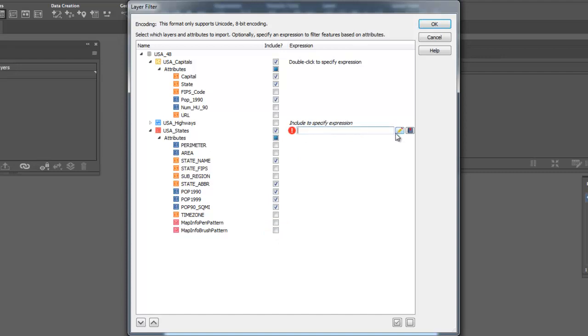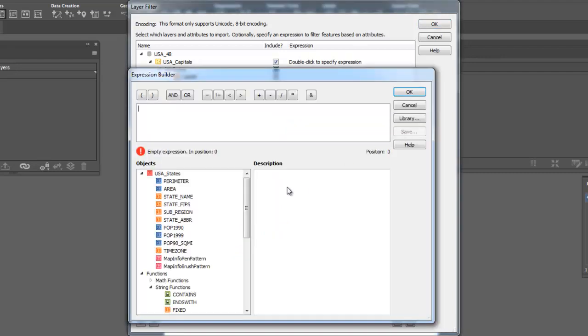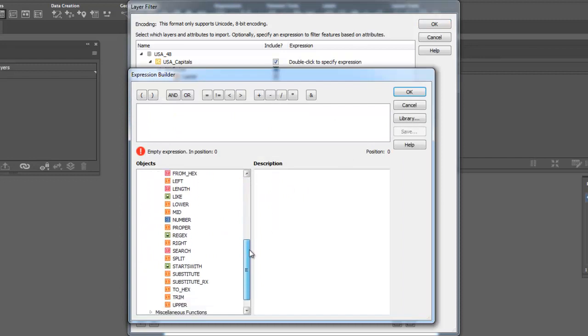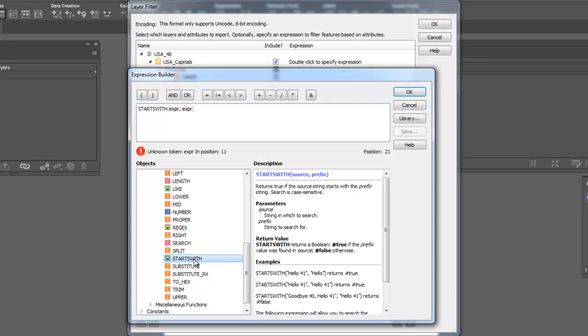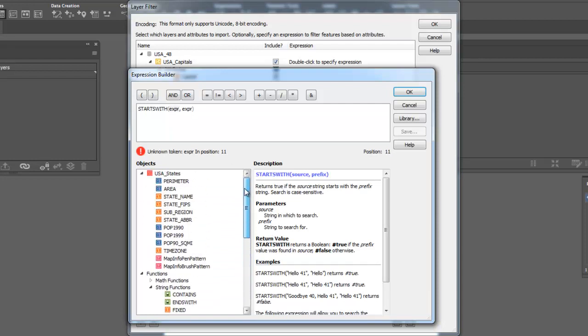Next, I will add an expression to limit the geometry imported. I will limit the features to only states which start with M. This can be done by using the startsWithString function to select the states which start with the letter M.